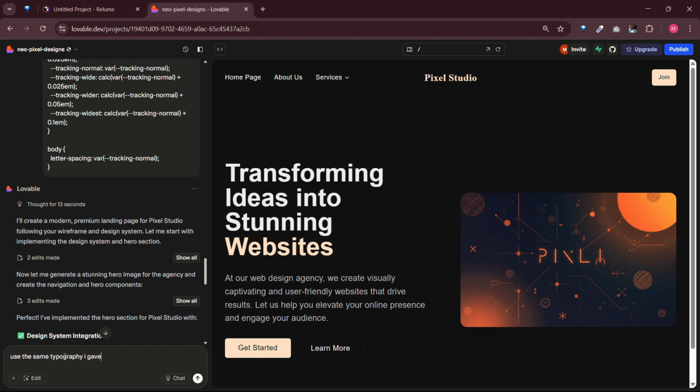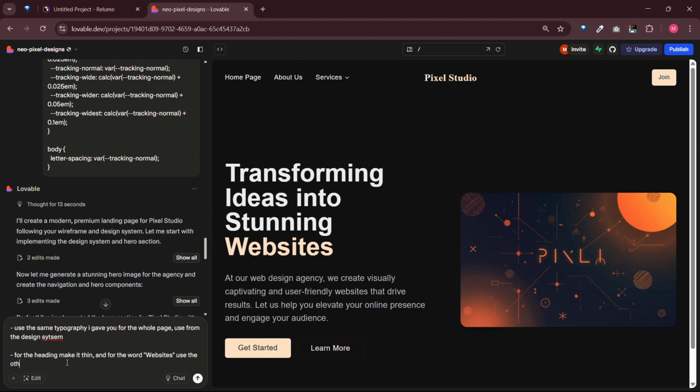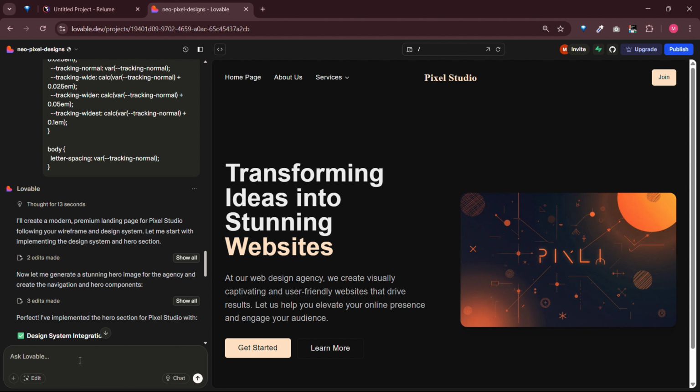So this is the first layout. The typography is not applied, so I'm gonna ask it to apply the typography. I give the steps in bullets so that it follows them correctly, and also to make the heading font thin and websites in italic, and the font setup.